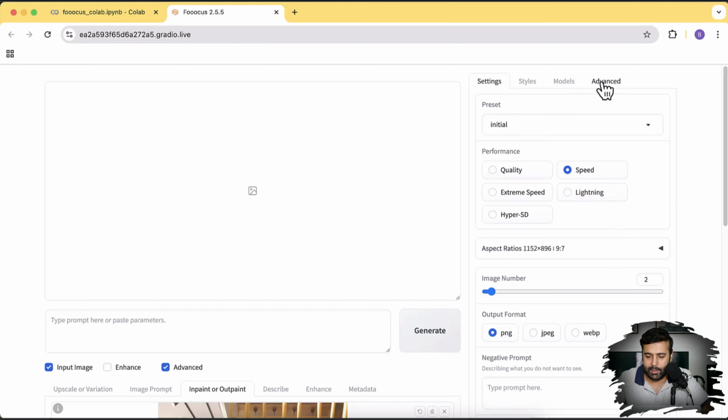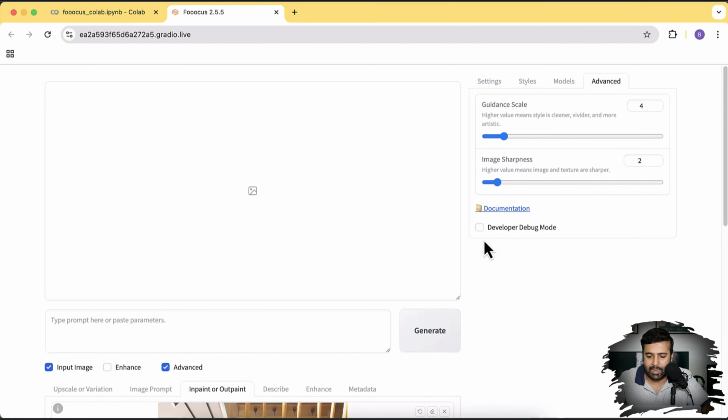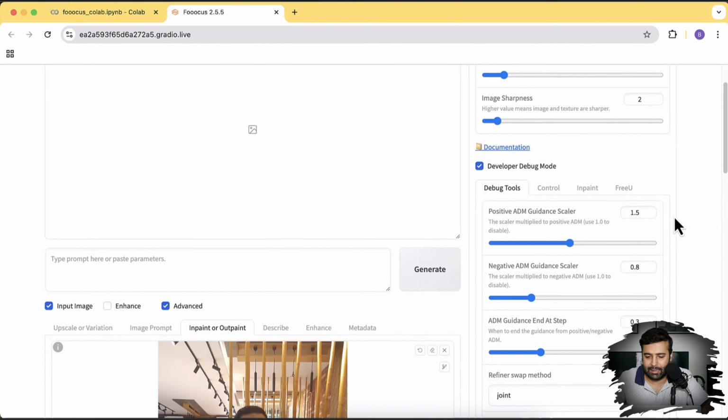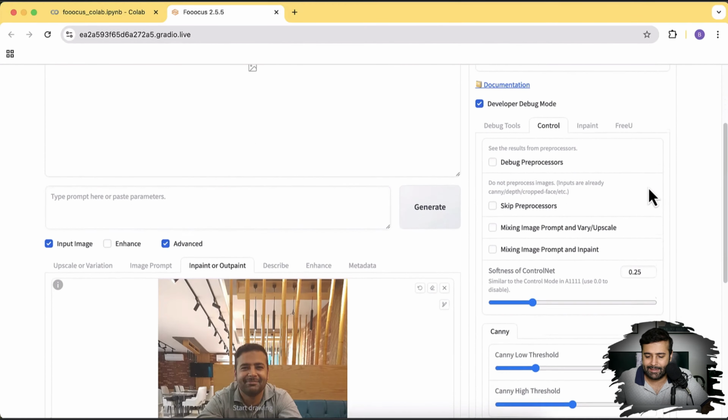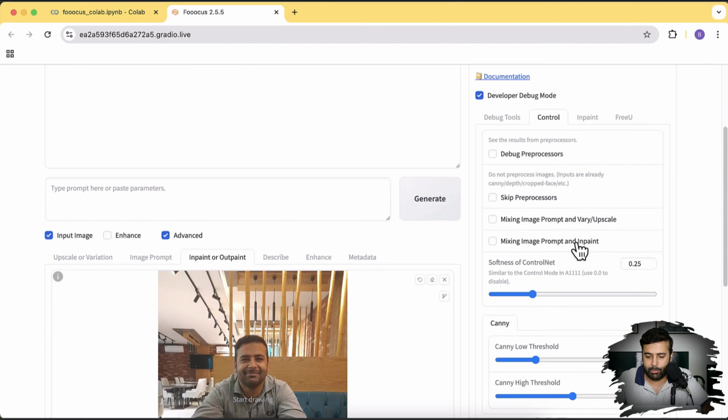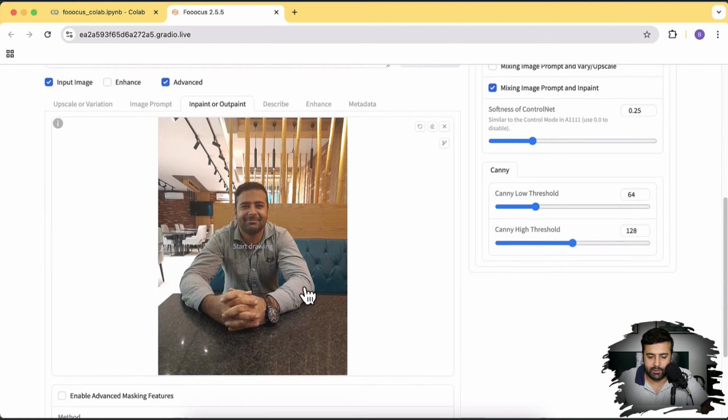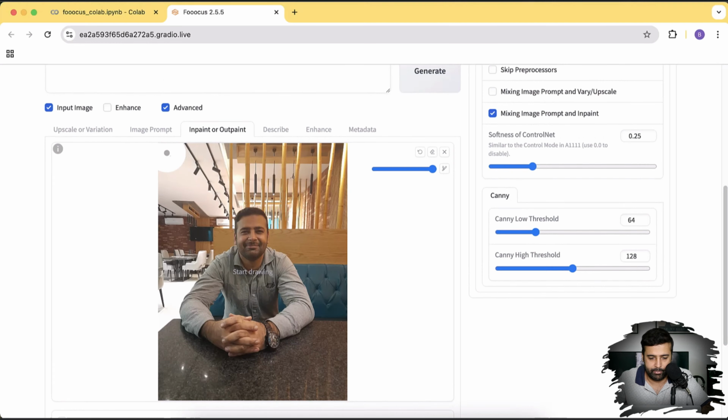And then let's go to advanced, and then click on developer debug mode. From developer debug mode, click on control and then select mixing image prompt and inpaint. Now we're going to paint the surface of this image. What we want from this image is the face, and we want to change all the atmosphere and everything and the clothes itself. So here's the brush icon. Click on that and increase the size of the brush, and now start painting the image.